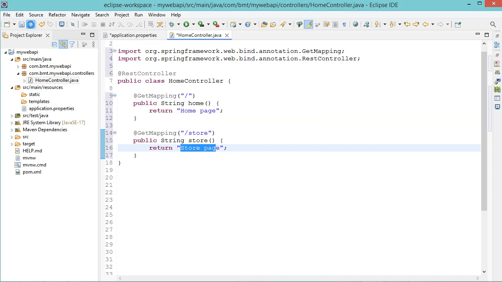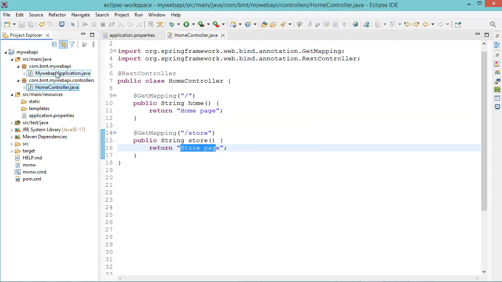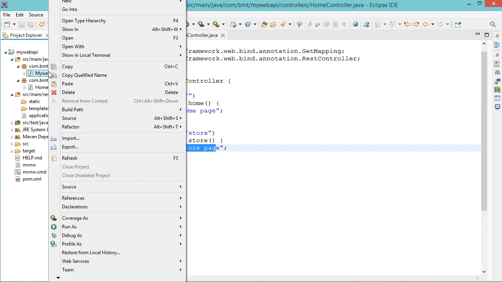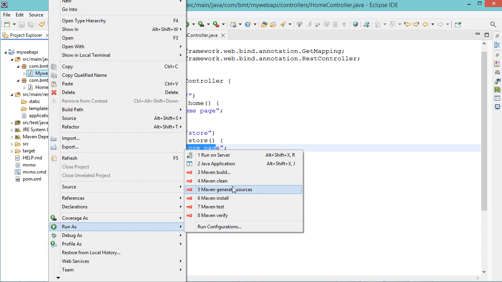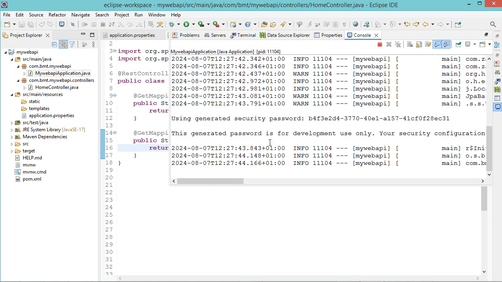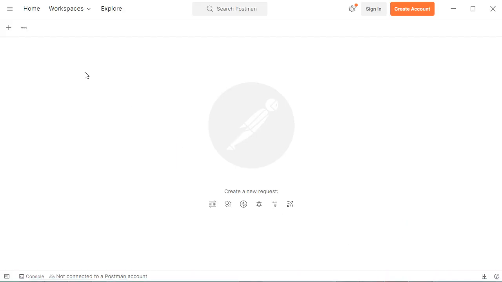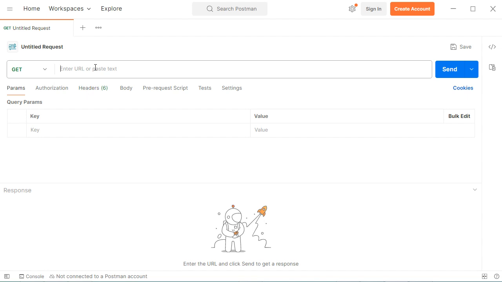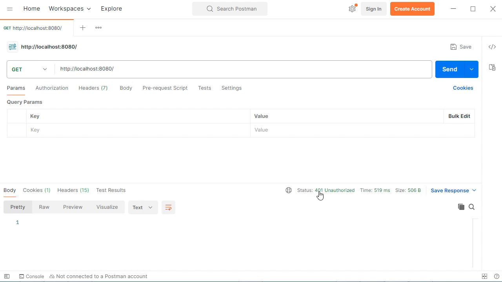Let's save all the files and let's run the application. So let's go to the main file. Then let's test the application using Postman. Let's send a GET request to the root URL. But here we can see that we have unauthorized. This is because by default all the routes of the application are protected.